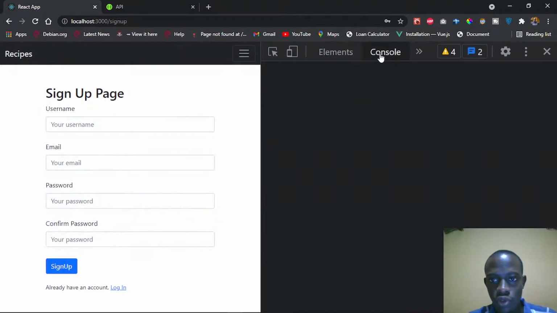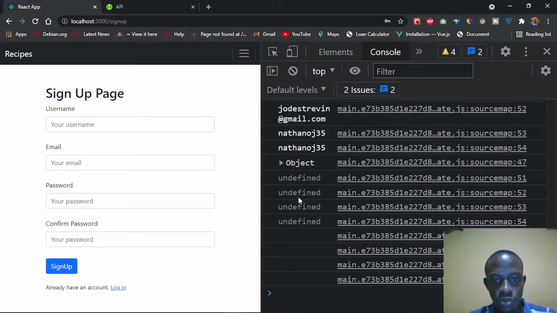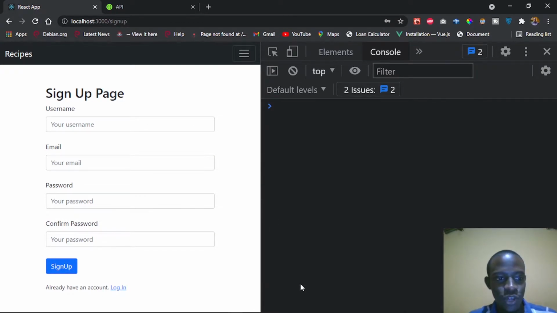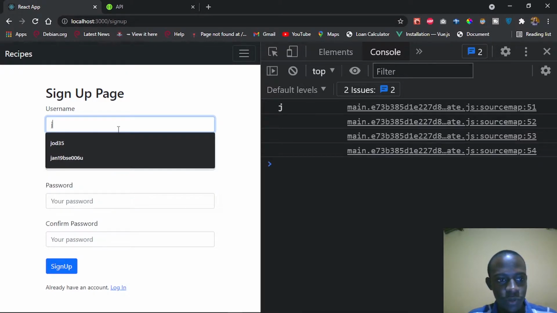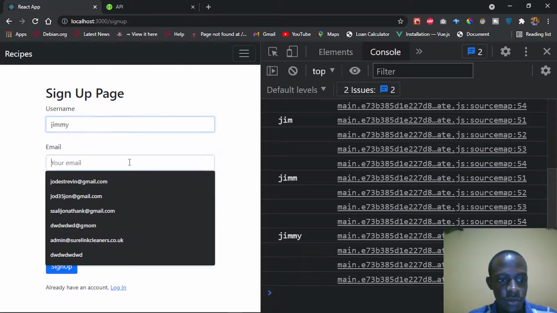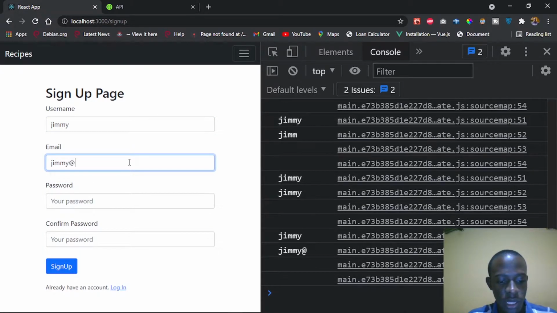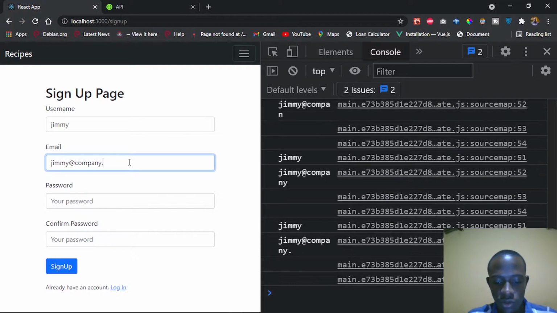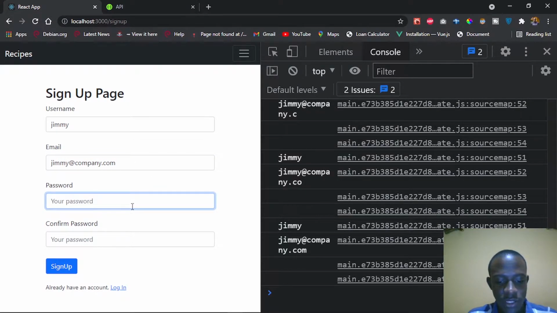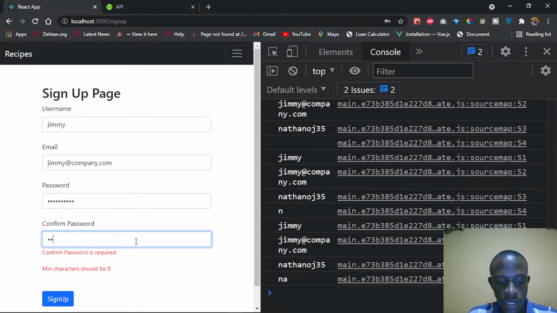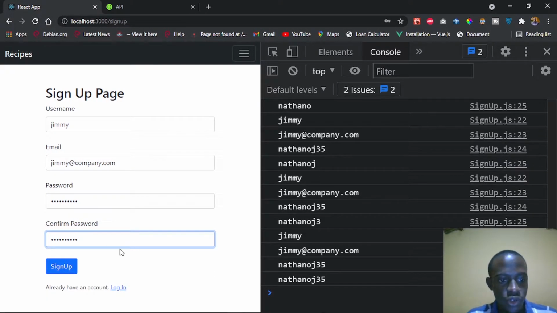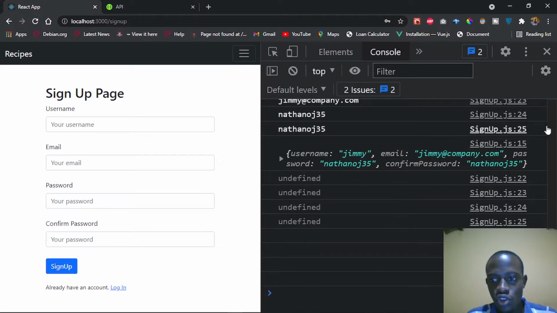So I can go to the console and let's try to input. We see already data is being console logged. If I say, let's say, a username Jimmy, and the email is jimmy@company.com, and then a password, and I can also enter another password. If I submit, you see that it's console logging an object containing all the data that we've entered within our fields.